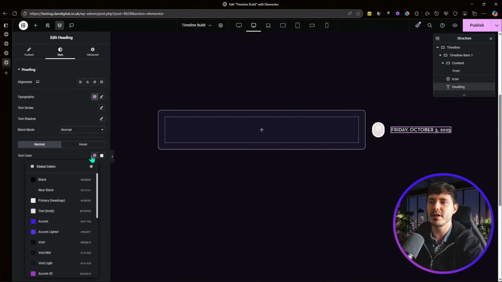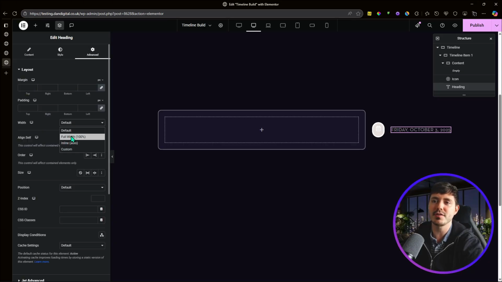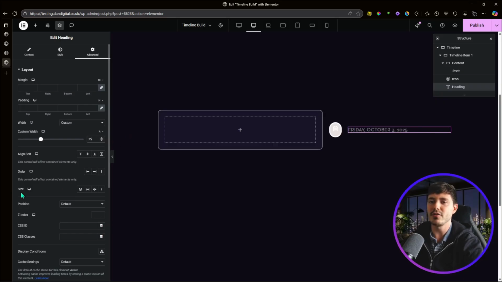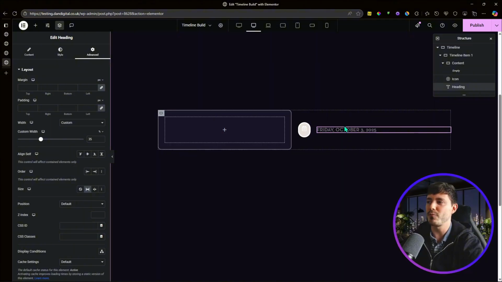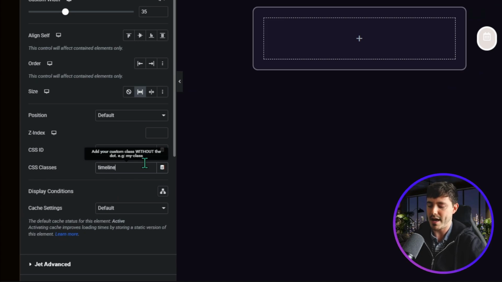And then text color, make sure this is your inactive color that you want. Like the icon, we're setting this up in its inactive state. So I've got this off-white color. Then within advanced, make sure you set this width up as custom and 35% and also set the size to grow. And what we've done here is made it match the content container to make sure everything's centrally aligned. And finally, just give this a class of timeline-item-meta.